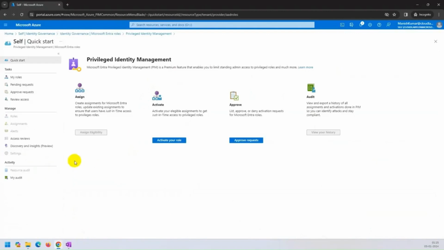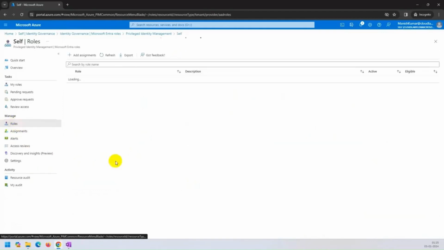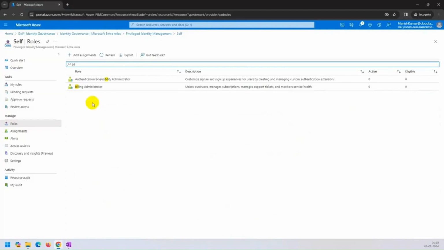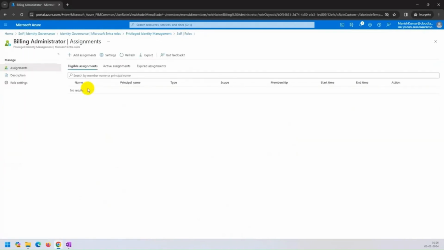Click on that Microsoft Entra roles and it will open a new page. Here, we need to go for the roles. So in our example, what we are going to choose is billing administrator. What I would like to achieve here is to assign billing administrator role to one of my admins, and I'm not going to directly assign it, as privileged identity management first makes the role eligible for the user. So let's do the eligibility assignment.